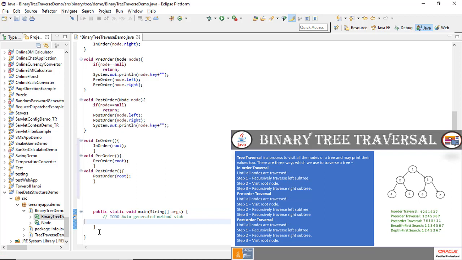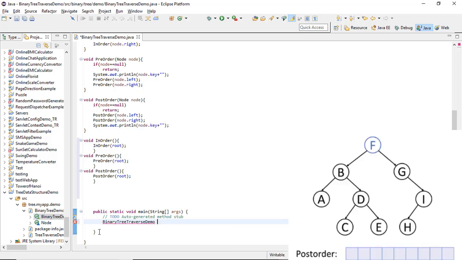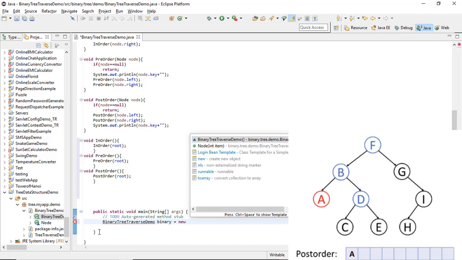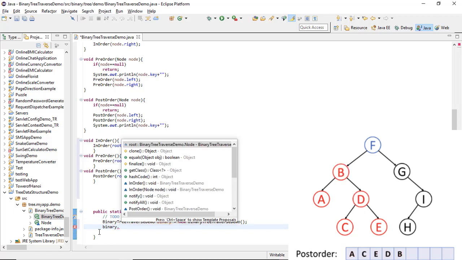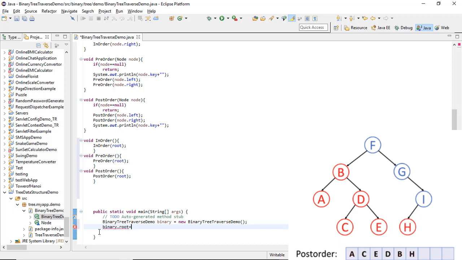Now let's define it in the main method. First thing, we need to create an object of the binary tree class, the demo class, binary tree traverse demo, just binary equals new constructor. Now here binary dot, we are going to call root equals new.